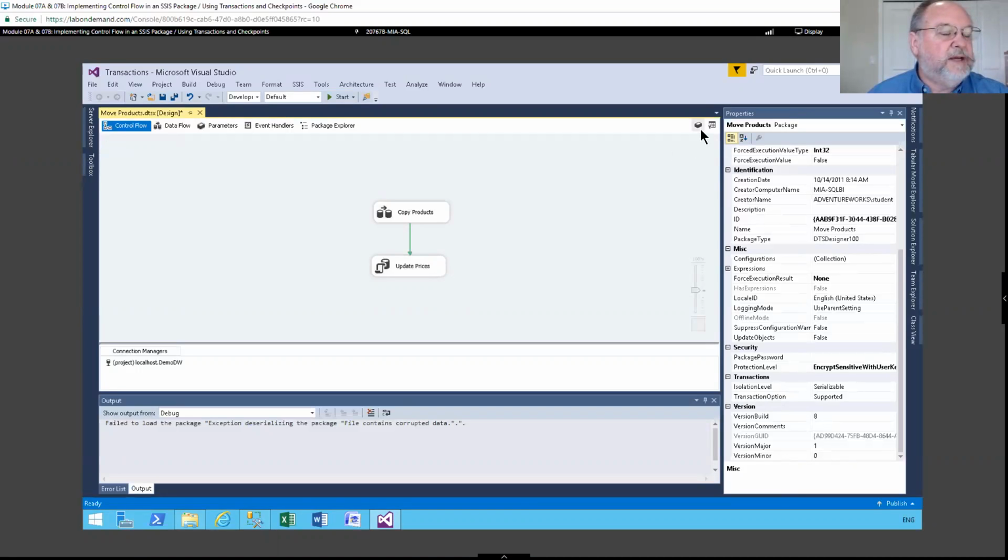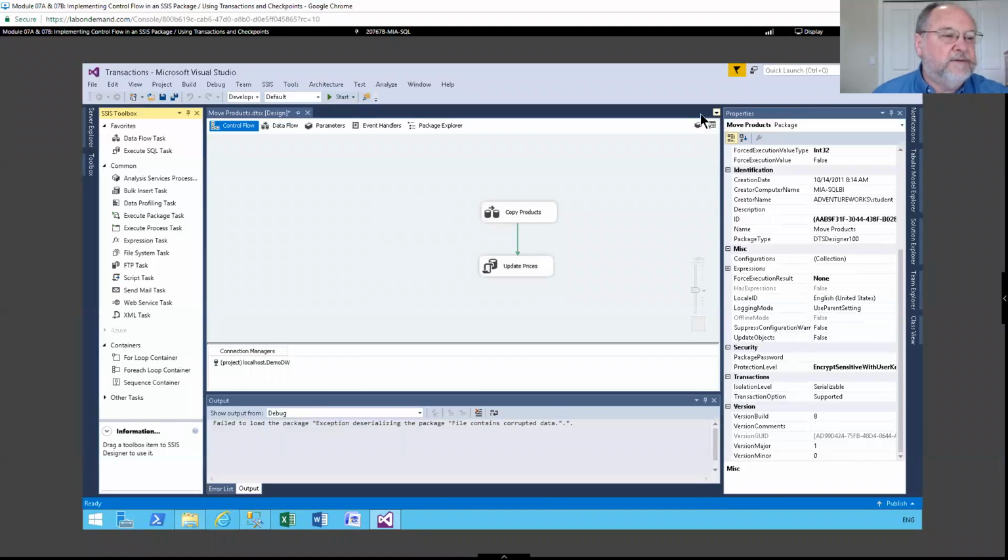is I get my, oh, and by the way, if this ever happens to you where your SSIS toolbox is missing, you can just come right over here and click this button. I don't know why they hide it. It's kind of not very obvious. And if you're not used to it, you spend hours looking for how to open the SSIS toolbox. But it's that button right there. So let me show you how I deal with transactions.